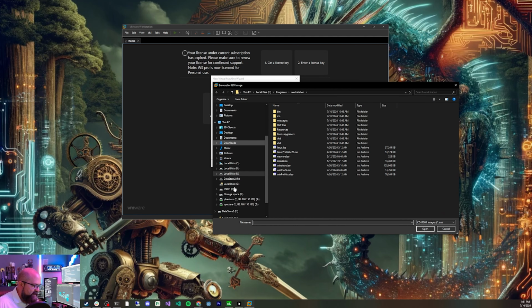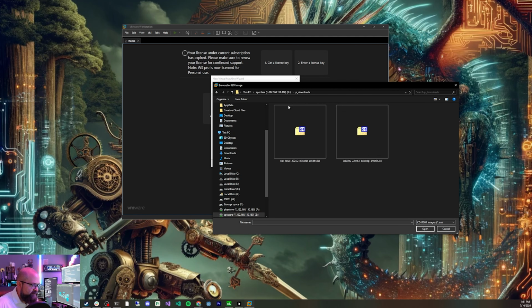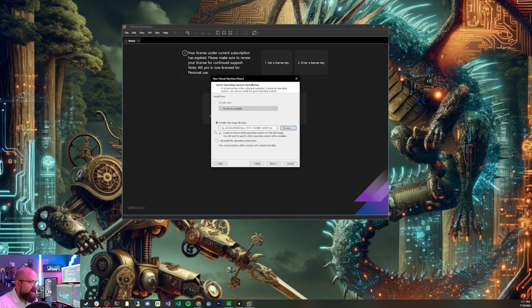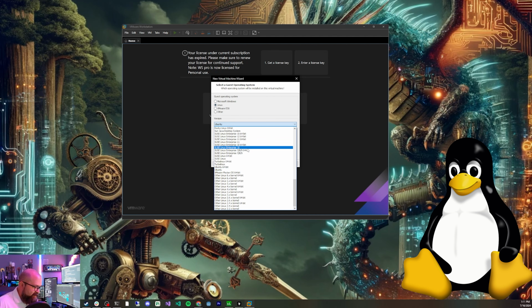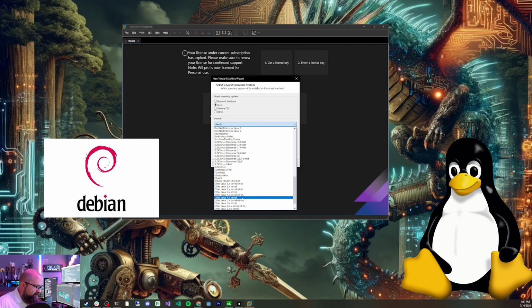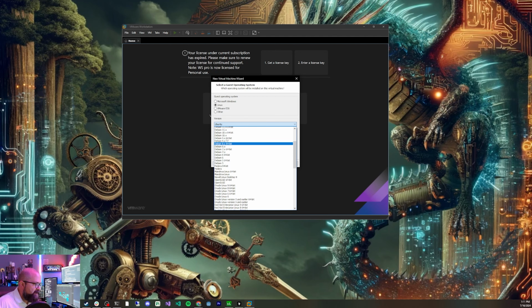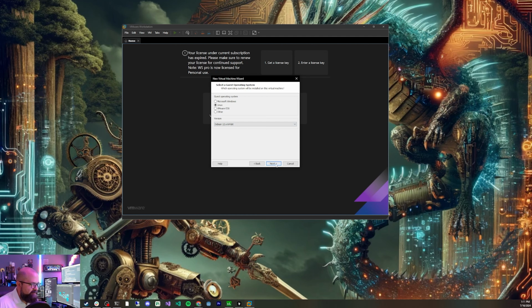So we're going to go to My Downloads. Okay, we want to click on this Kali Installer ISO. All right, so there it is, Kali Installer ISO. And now we're going to hit Next. Okay, what kind of image is this? It's Linux. What kind of version? I happen to know that it is Debian. So let's see if Debian's on here. Debian, there we go. We're going to go with the newest version of Debian. I think it'll be fine.